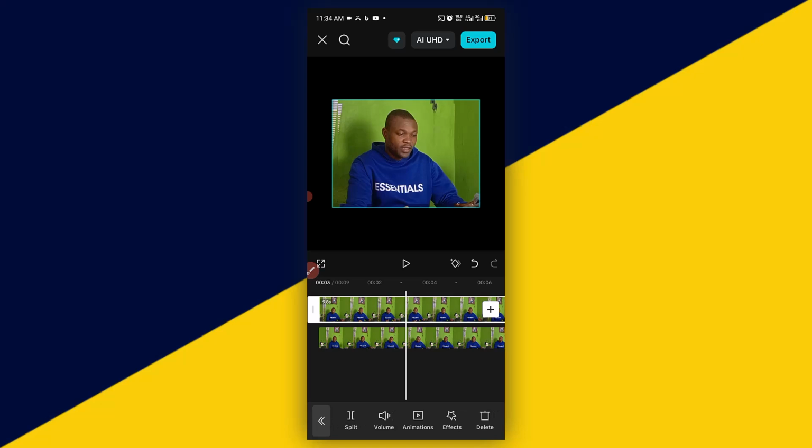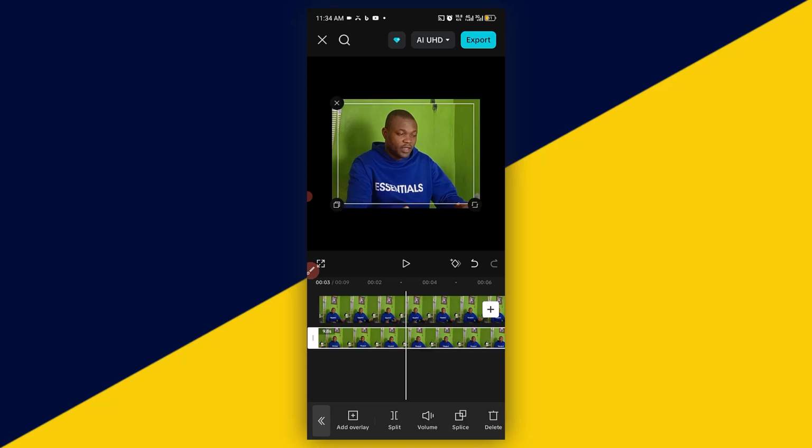So we have them the same length, just the overlay and the original video clip right here. The next thing you want to do is to select the overlay timeline. Having selected the overlay in the timeline, slide this way, continue to slide until you get to replace right here. So go ahead and click on replace.